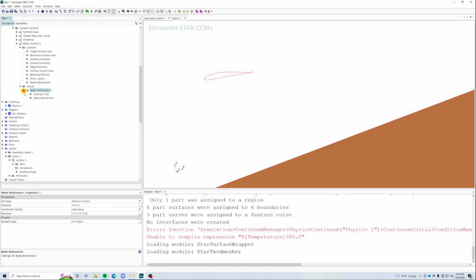Set some values here. We don't need to go 10 meters, I don't think. Well, maybe not quite 10. We'll go 8 meters. We'll do a 5-degree spread. An isotropic size of 150%, let's say. We'll turn down the growth rate to 1.1.